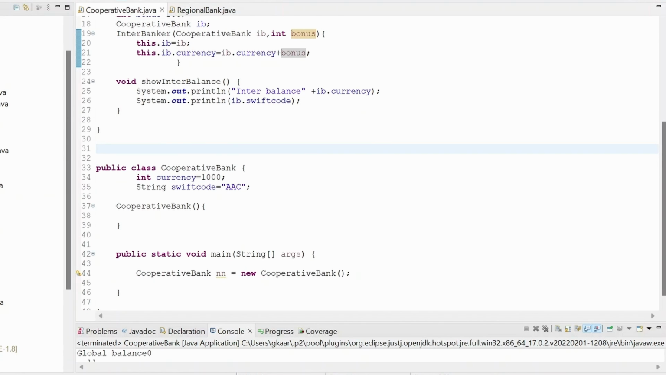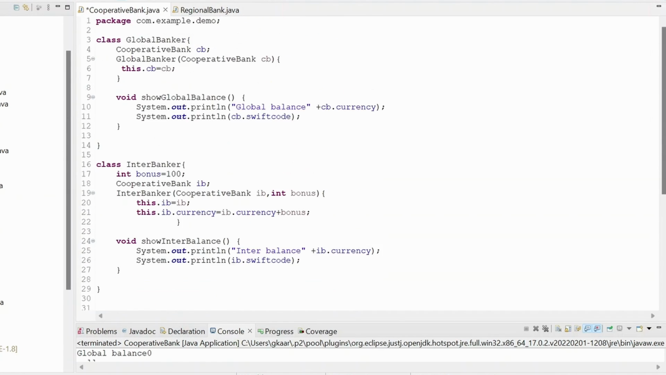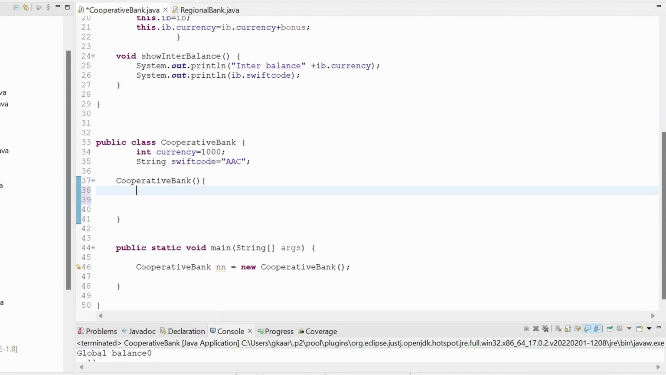So I'm at the cooperative bank. Here I'm going to create an object. I'm not creating it; creation of the object is for cooperative bank, which I'll do in the main method. So here I'm going to call the constructors of the global banker, equals new global banker, and pass this. Since this constructor was taking only one argument, it should be fine.